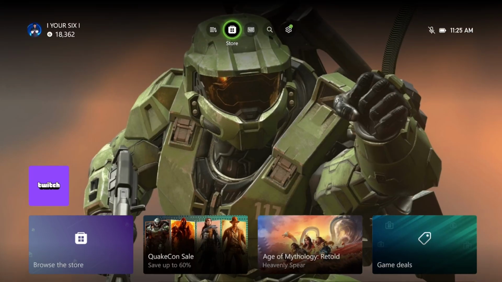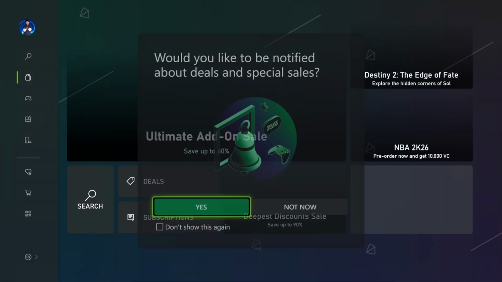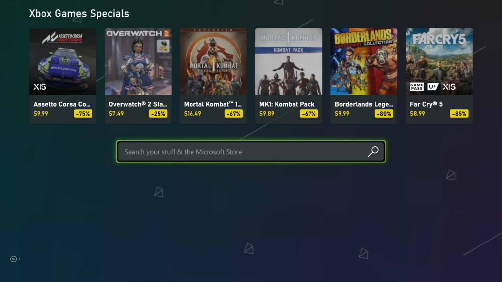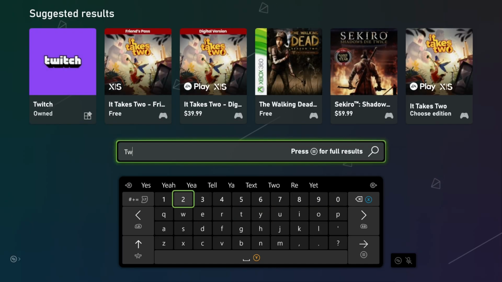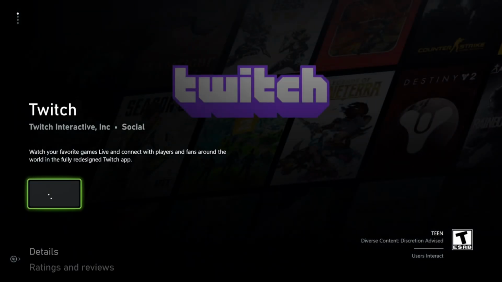So if you don't have this, just go to the store and type in Twitch, and you should be able to just simply download this. So let's go over this and then go to Twitch, and it should pop up right away. And it says I own it. Now we can go to this and launch the application. We should be signed in.